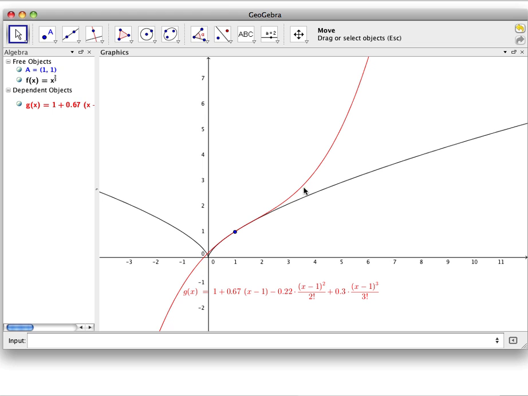Okay, so the question is, well, it looks like the polynomial is a good approximation to the function nearby this point, nearby the point 1, 1. The polynomial, which is the red curve, and the function, which is the black curve, are very close to each other. Of course, they pull away later on, so it means that as the x values increase, the third degree Taylor polynomial doesn't approximate the function very well, but it does close by.